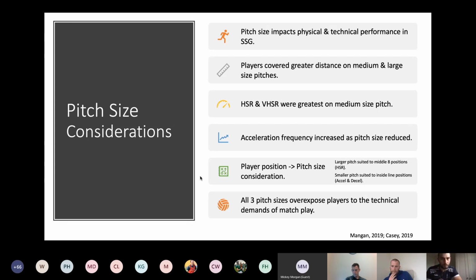Another thing that we didn't put into the point is that across each of these squares, the physiological demand, the heart rate demand, of each of these games was the exact same. So we were getting the same physiological impact. It was the pitch size that more so influenced the physical demands, so high speed running, very high speed running, accelerations and decelerations, and the technical demands, and what skill we use.